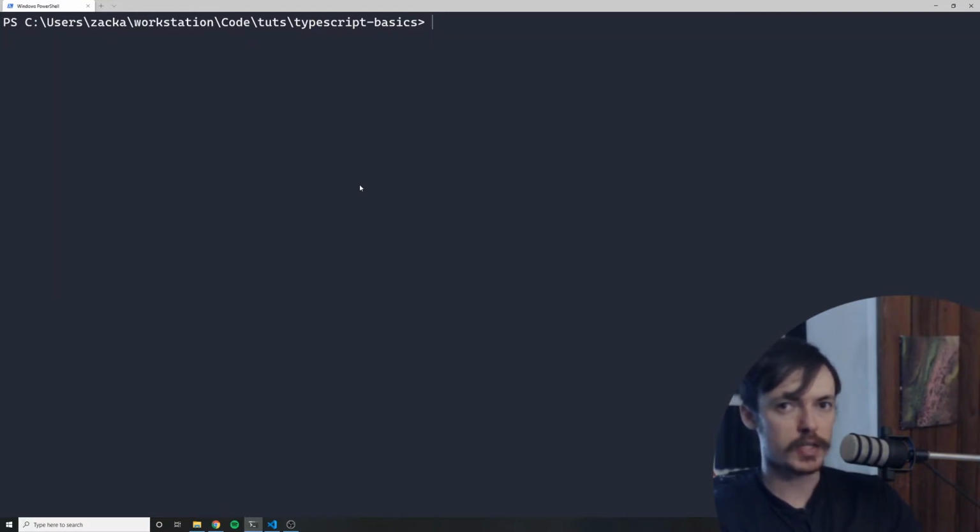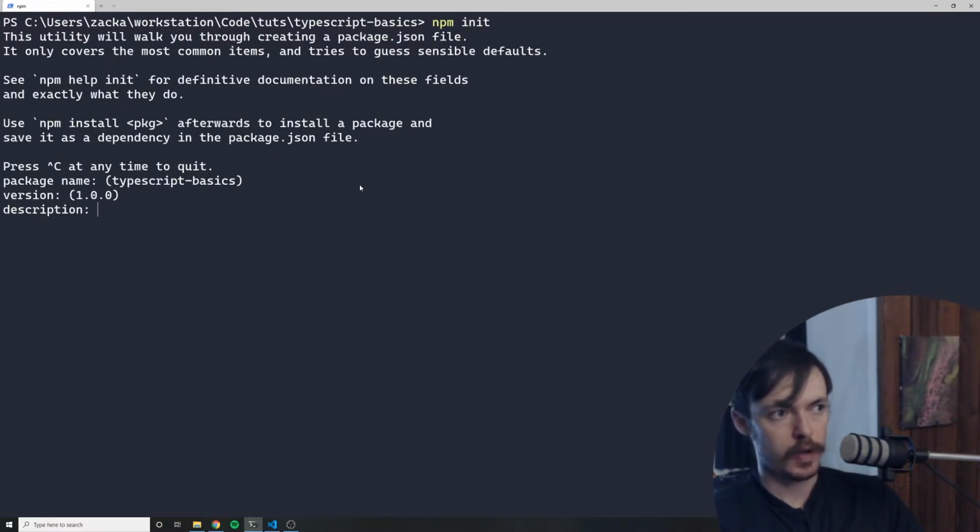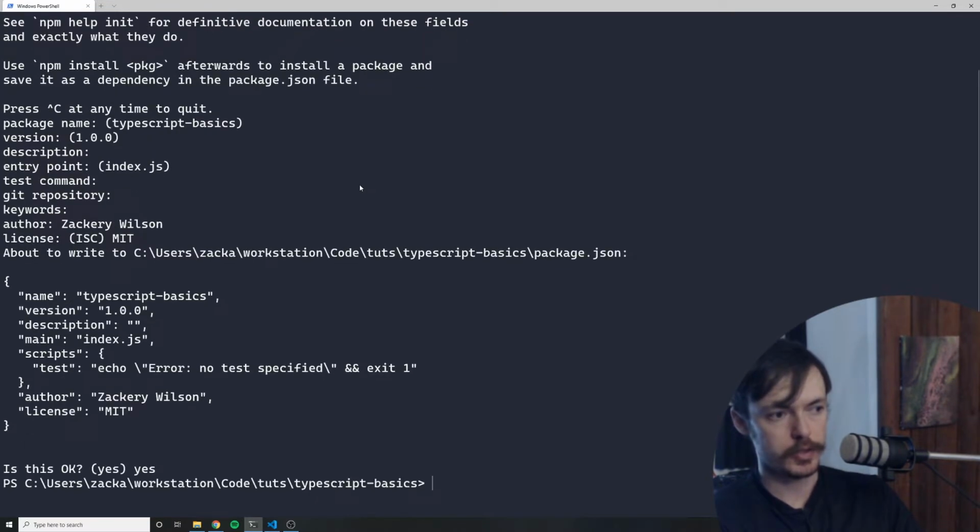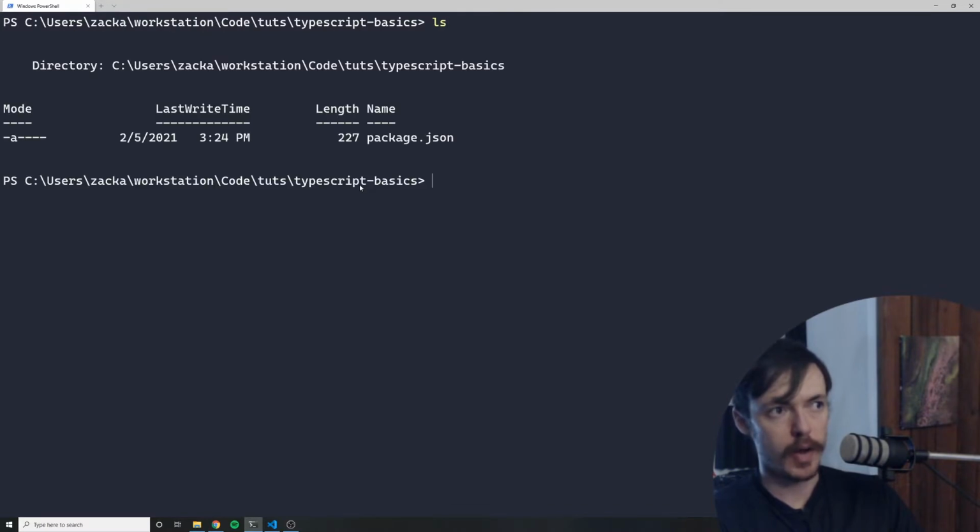I want to initialize an npm project. So I'm just going to say npm init. Package name is fine. Description, I'm going to leave empty. Entry point, that's fine. Test command, all this is fine. And that looks good. So I'm going to clear that out, ls, and now I have a package.json file. Okay, so empty npm project.